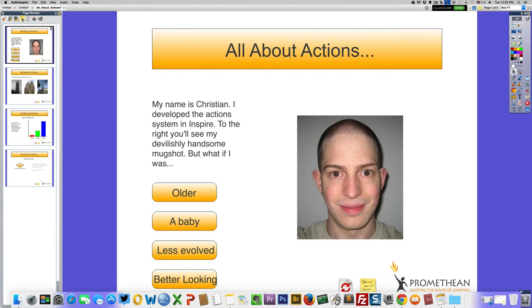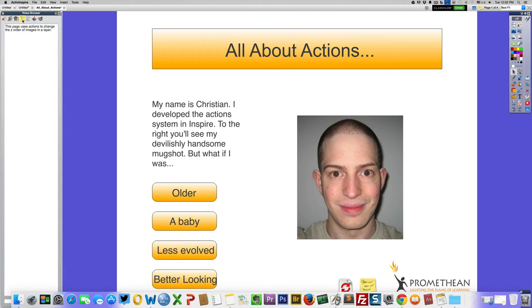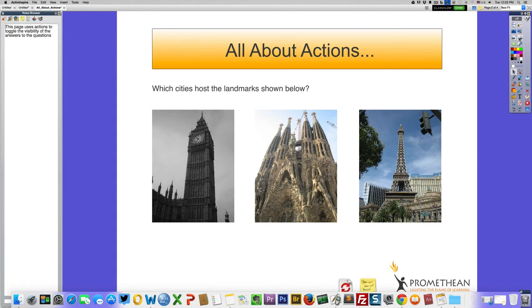So if I look here on the notes, I can see this page uses actions to change the Z order of images in a layer. Well, let's go to our next page. We can go to our next page by these arrows right here. Go to right, takes me to this one. This page uses actions to toggle the visibility of the answers to the questions.